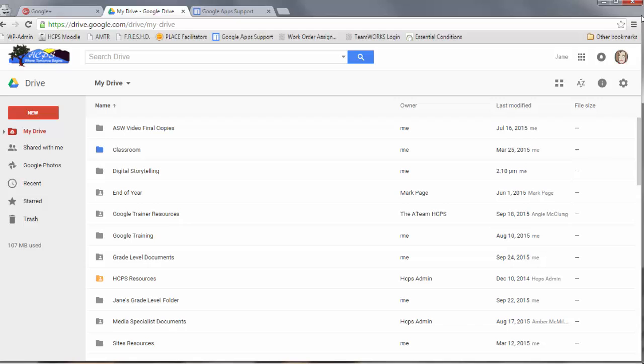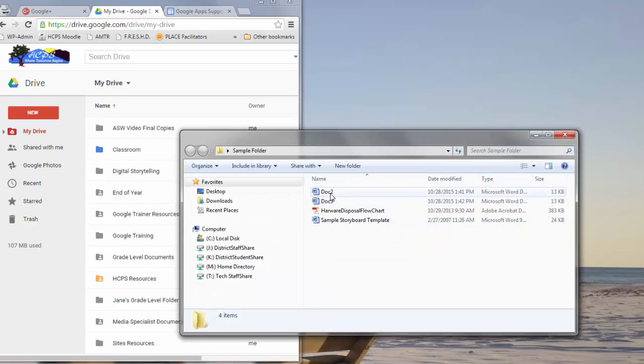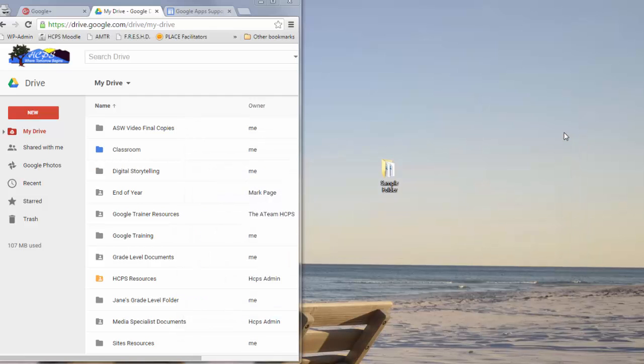So I'm going to make my window smaller here, and you see I have a folder on my desktop called Sample Folder, and inside there are some documents. There's some Word docs and there's a PDF. This could have a picture or an Excel file, whatever kinds of files you wanted to store, videos, whatever. And I want you to see what happens when I take this folder and I approach my Google Drive.